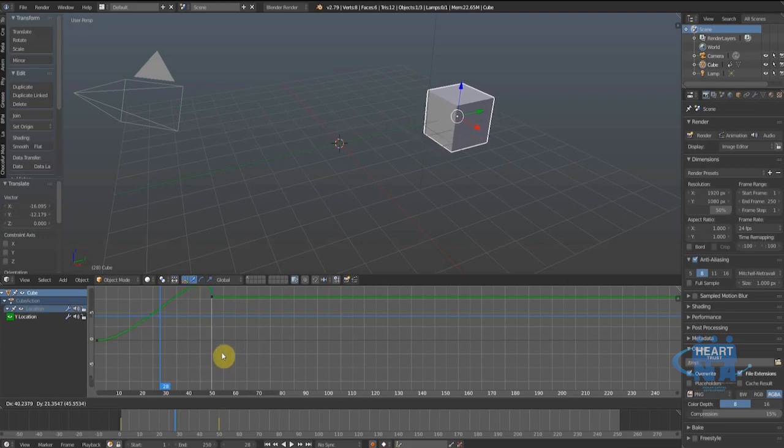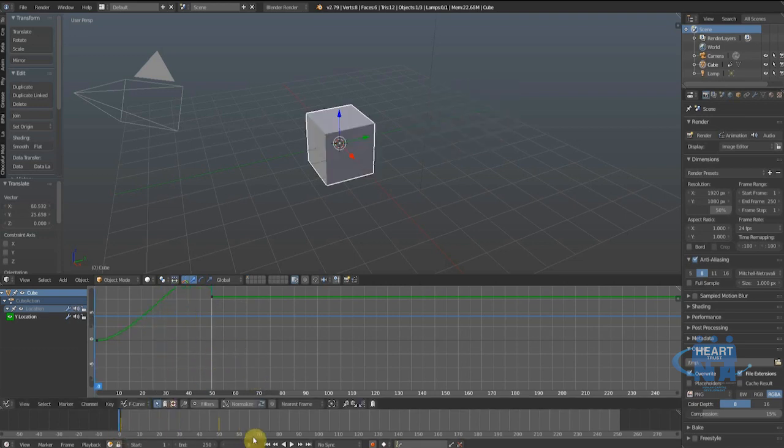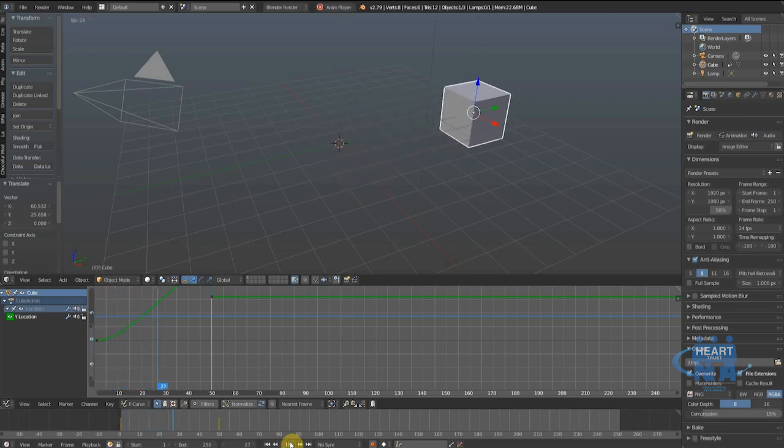If I move the curve at a very odd angle, like this, and press play, we see that it changes the behavior of the cube. And that's pretty much what you can use the F-curves to do inside of the graph editor. So we just found out about keyframes and F-curves.